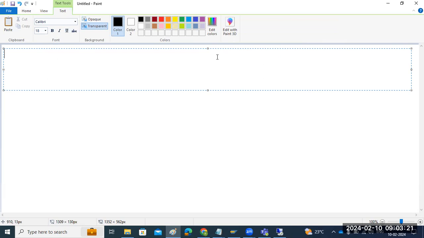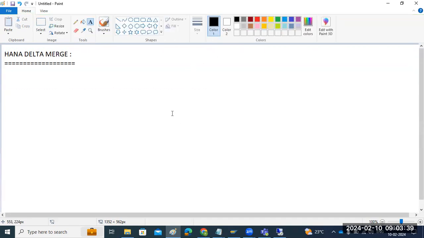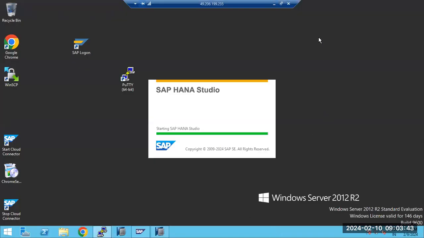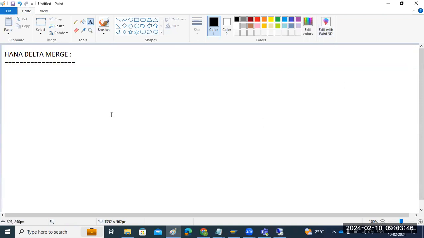Some other internal topics here, that is called HANA delta merge operations. This is one of the internal topics, which means we don't require any manual intervention here. The system itself will automatically perform these delta merge operations. So how will the system perform the delta merge operations?